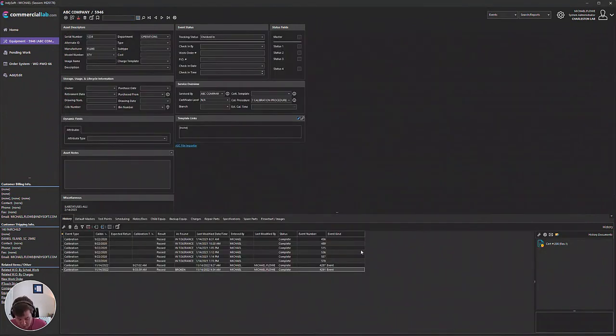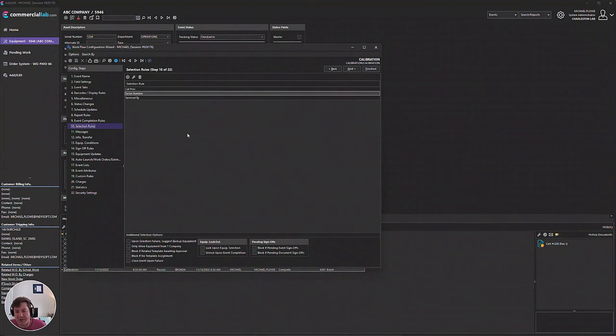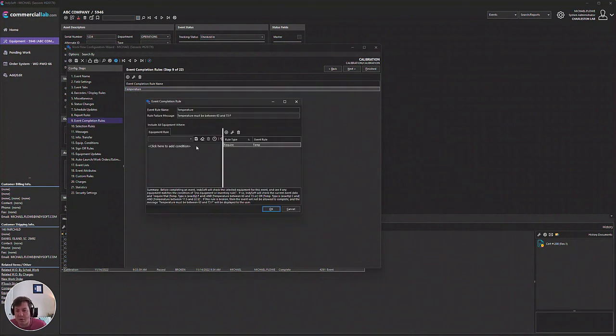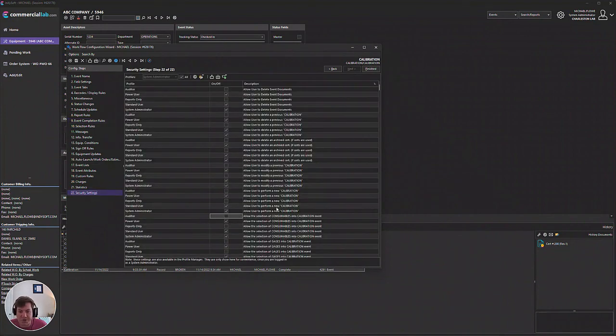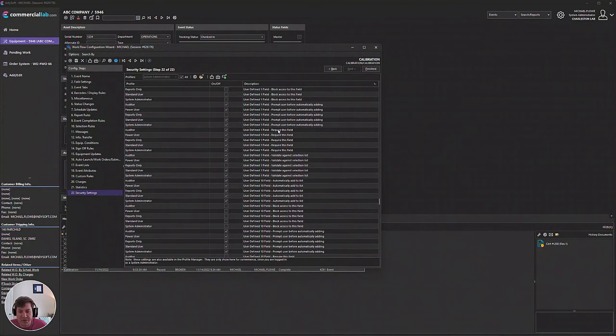So to review, our event selection rules can be used to ensure that information is in place before an event is started. Our event completion rules can be used to look at a conditional set of data, or could be used to prevent a blank or empty field. And if it is not something that is conditional, we're just preventing a blank or empty field, we could also use our security settings in order to require those fields, such as this line here.